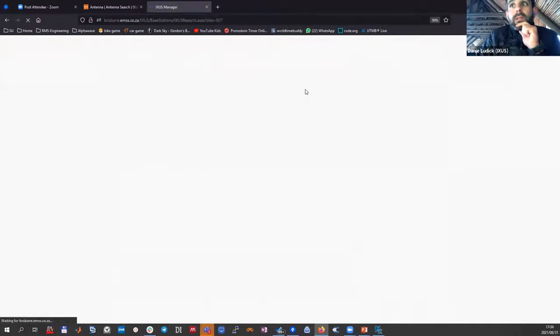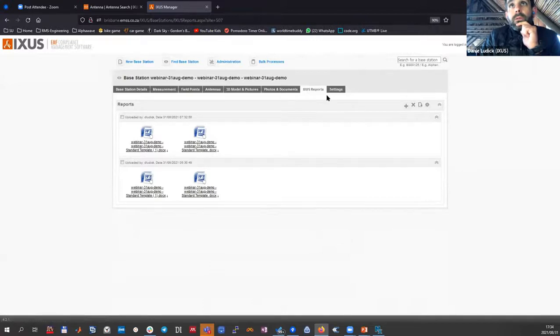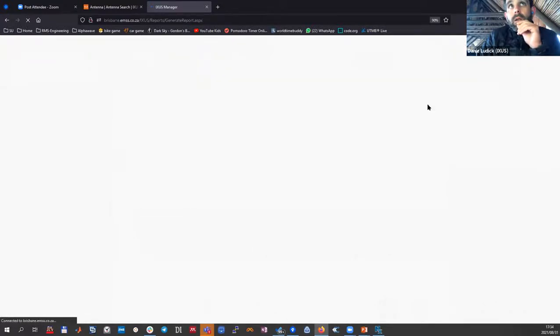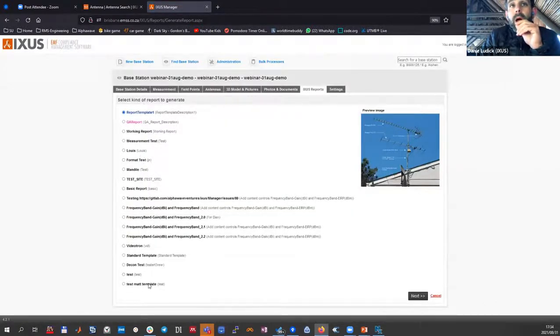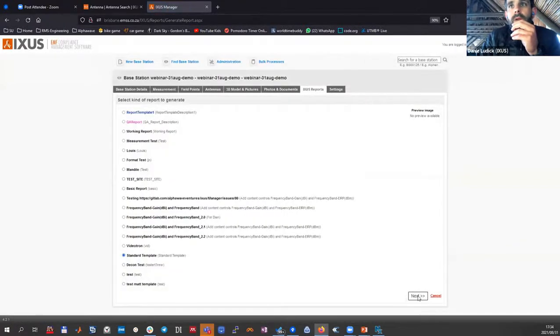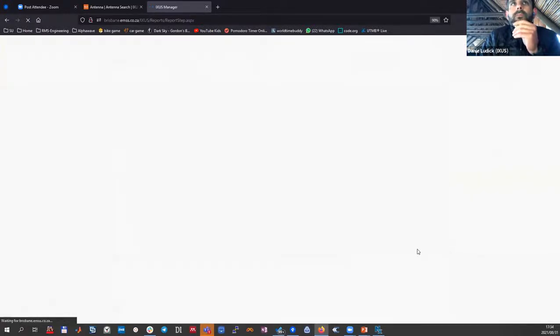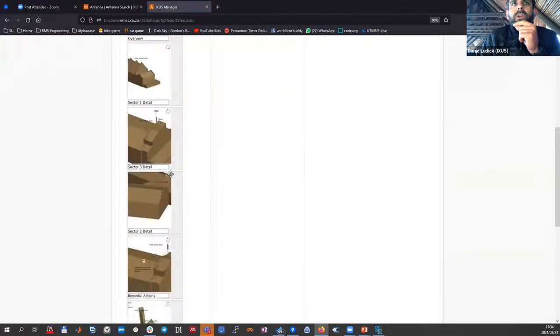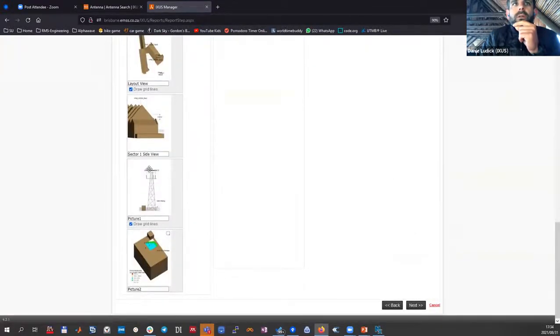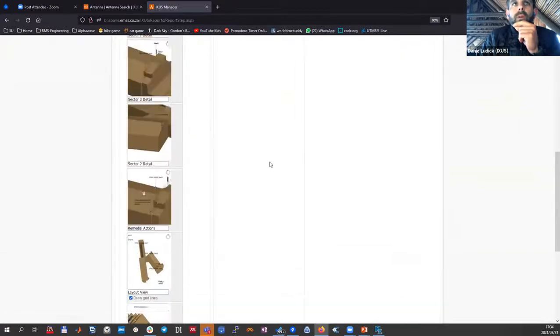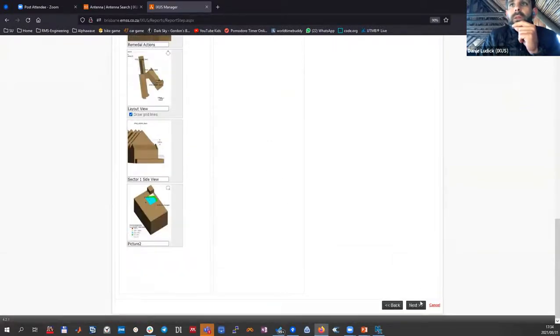So what you can then do is click on IXUS report if you want to generate the report, and click on the gear icon. You can apply any one of your interesting templates that you've set up. For now, I'm just going to use a standard template. Click next. You can add some default comments or type some signage comments. You can choose which pictures to include and which to exclude. Let's say I don't really care about the tower one at the moment, but the other ones I would like.